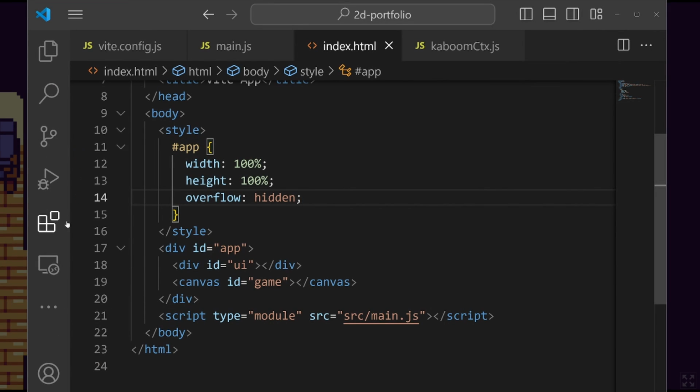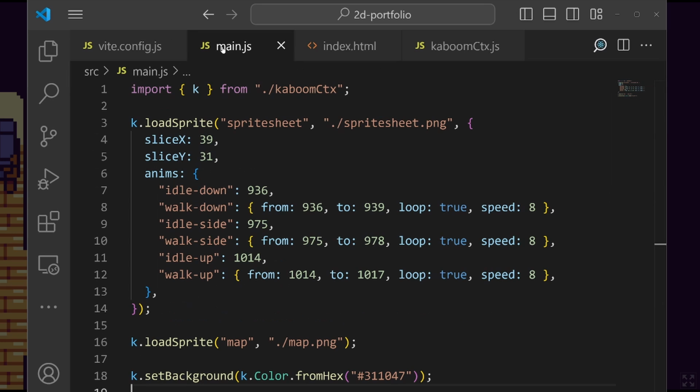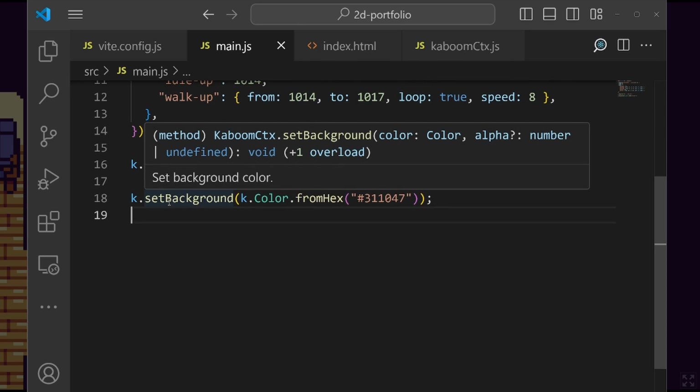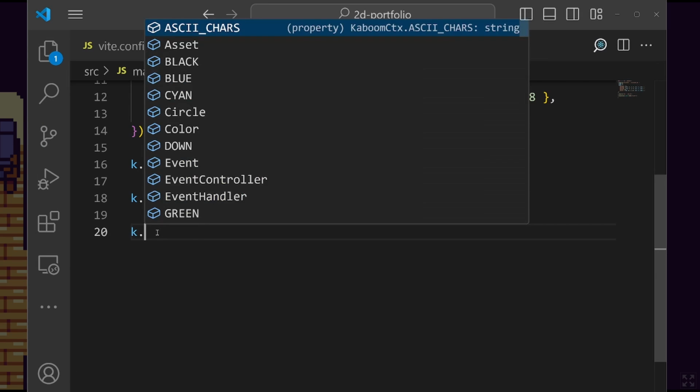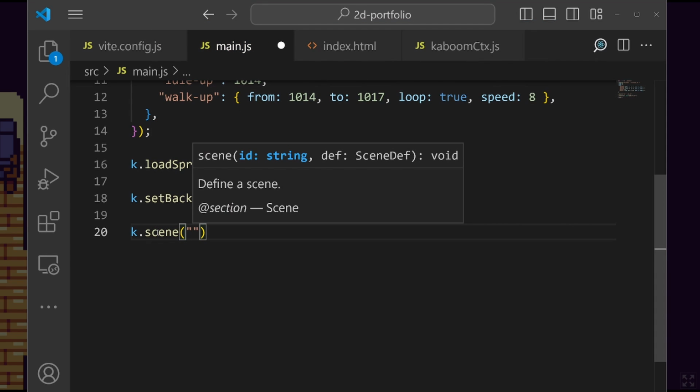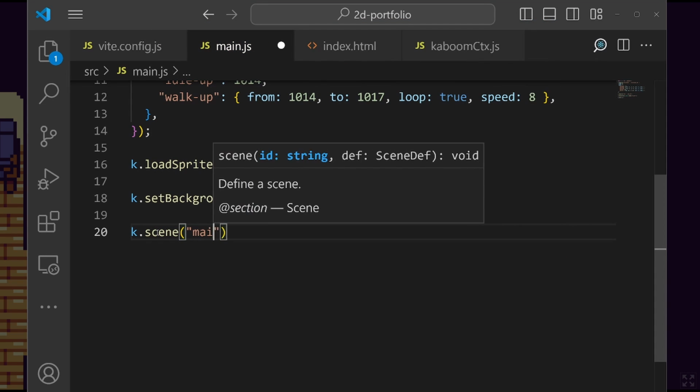Okay, now let's go back to main.js and then create our first scene, which is going to contain all of our code for that specific scene. I just want to make sure that for this project, because we don't have multiple different scenes, it isn't needed to create a scene, but I just want to show you how it's done in Kaboom.js. So to create a scene, you use the k.scene function. You give it a name. I'm going to call it main.